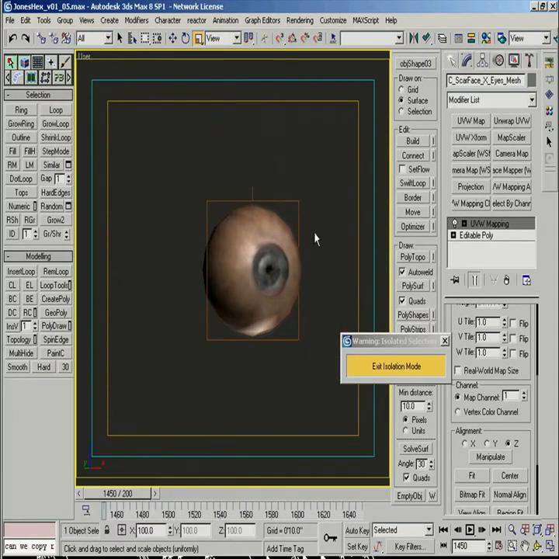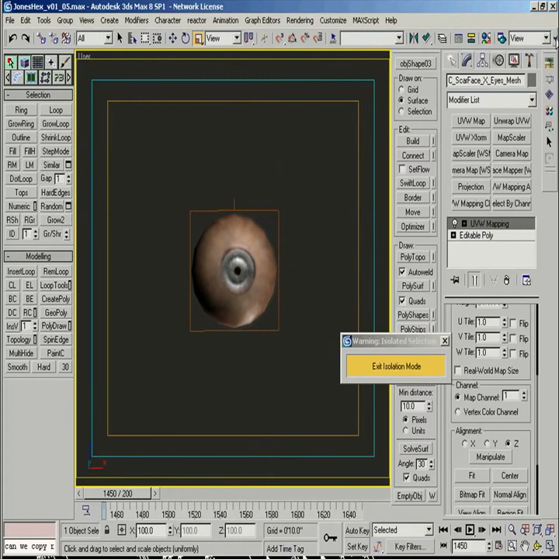Okay, we can see that even if he looks all the way up, we still got plenty of eye texture there, that he's going to be just fine.